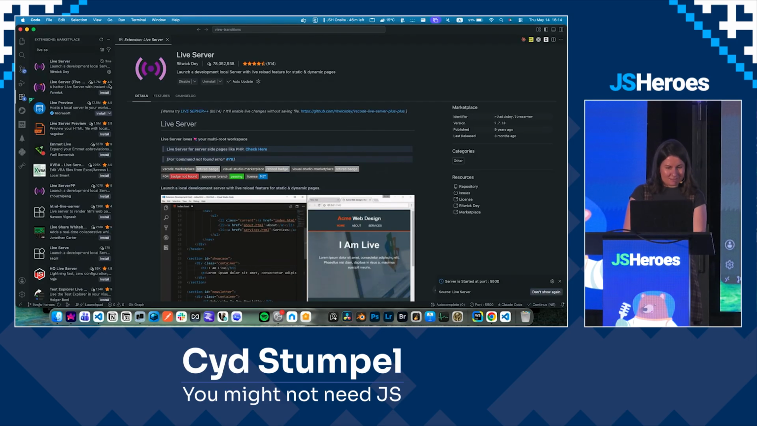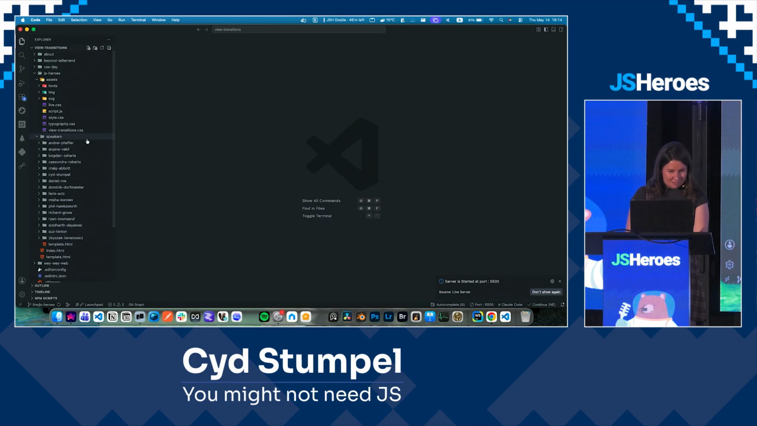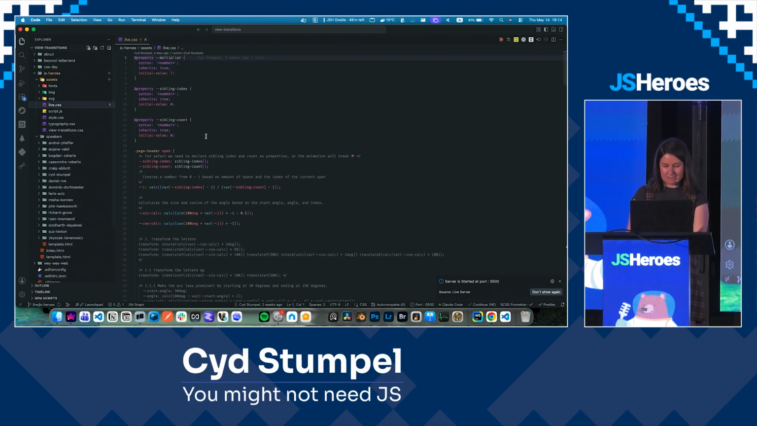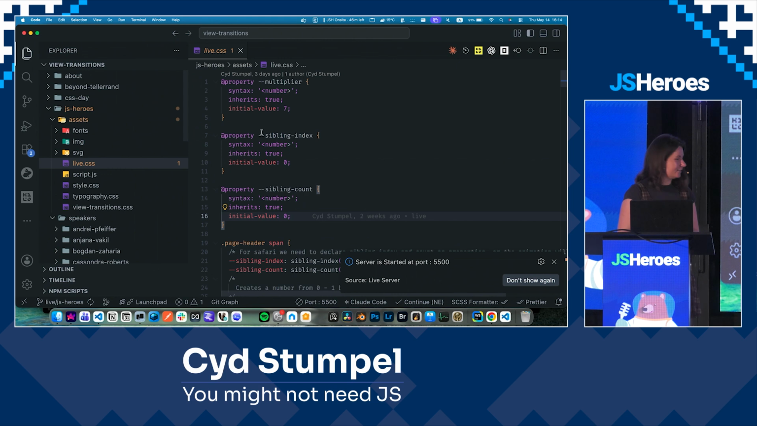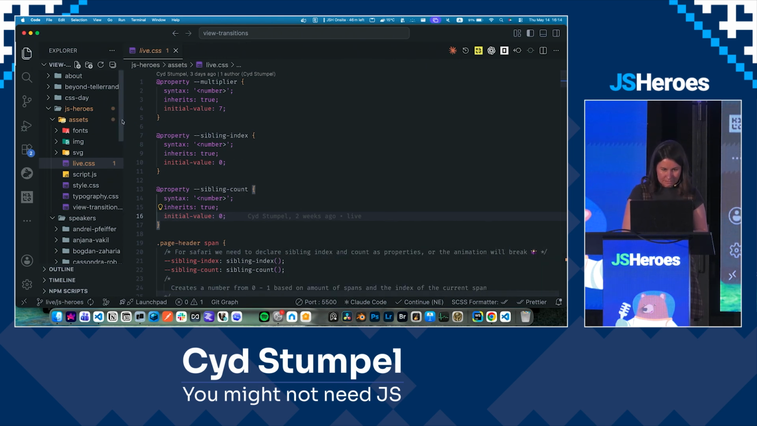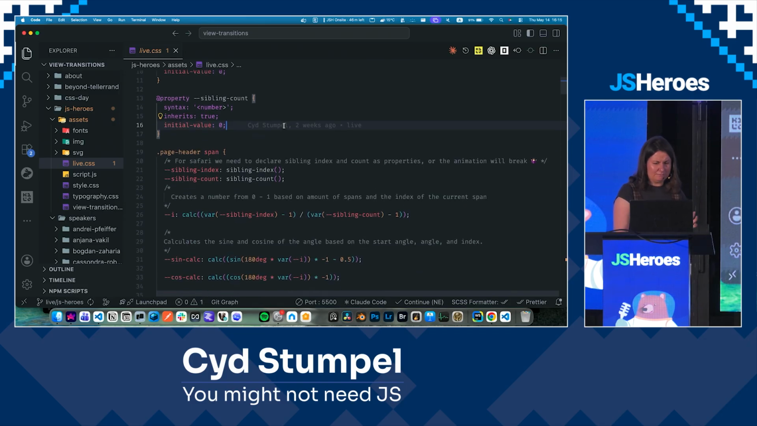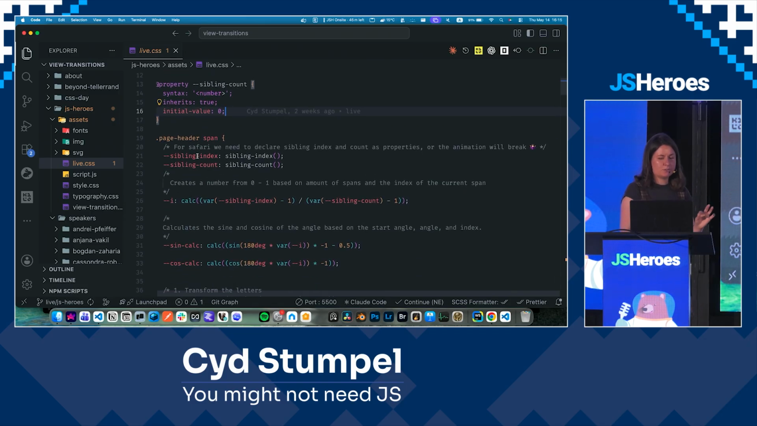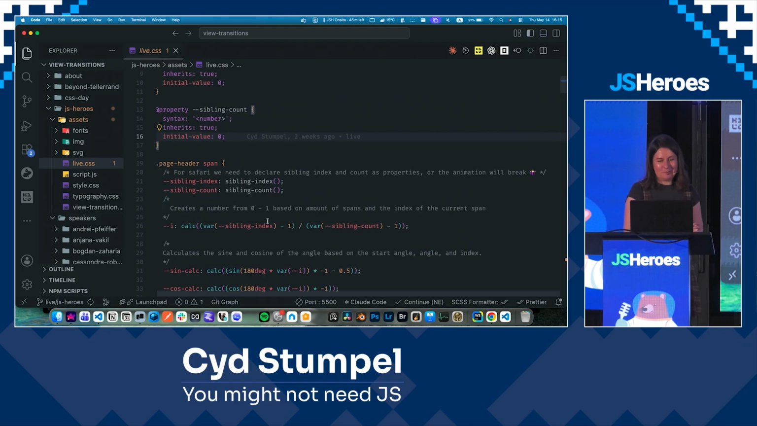So let's close. Live CSS. Oh, this is way too small. How about this? Better, all right. Okay, so I have two CSS variables, sibling index and sibling count, and you currently need to declare them as variables. You can't just use the sibling index thing itself when you're doing calculations with it, because there's a bug in Safari. But they are fixing it, so it's going to be fine in the next version.